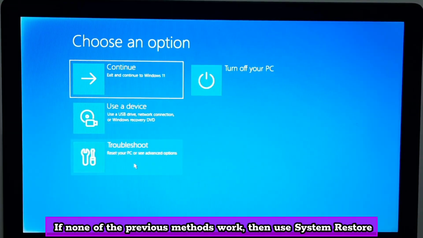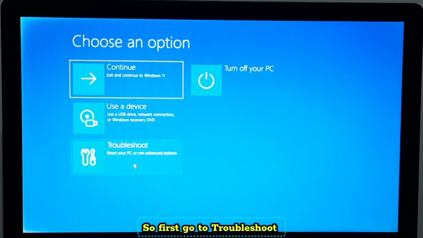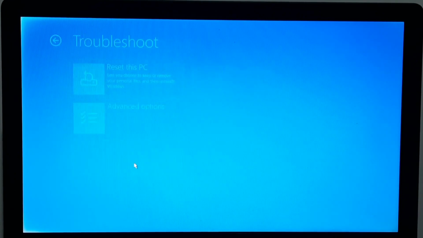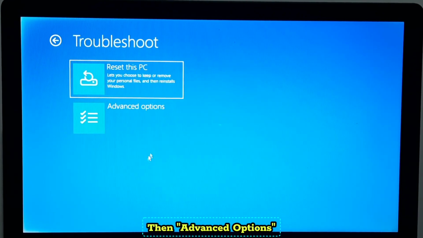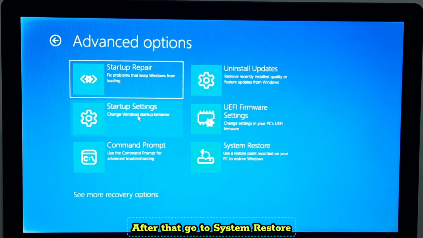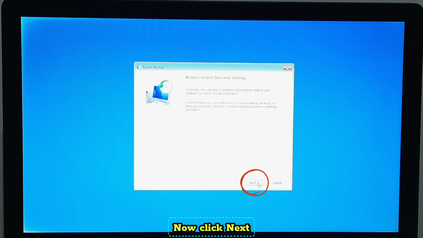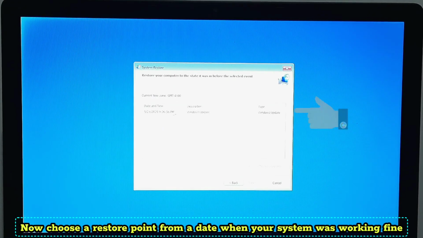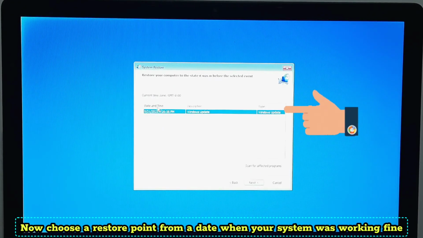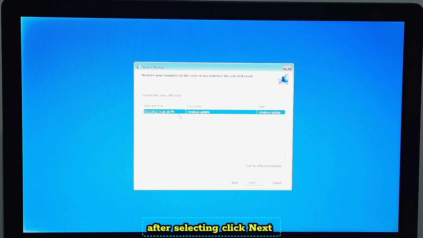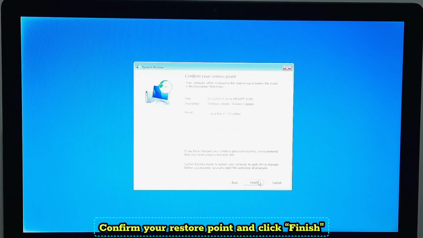If none of the previous methods work, then try System Restore. So first go to Troubleshoot. Then Advanced Options. After that go to System Restore. Now click Next. Now choose a restore point from a date when your system was working fine. After selecting, click Next. Confirm your restore point and click Finish.